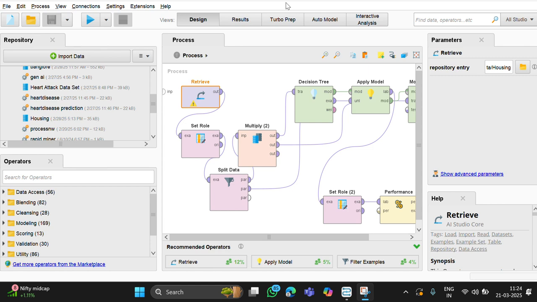Today I am going to demonstrate my project of house price prediction on Altair AI Studio. Altair AI Studio is a no-code tool for building machine learning projects as well as data science projects, because it provides all the inbuilt tools and widgets which we can use to build machine learning products.